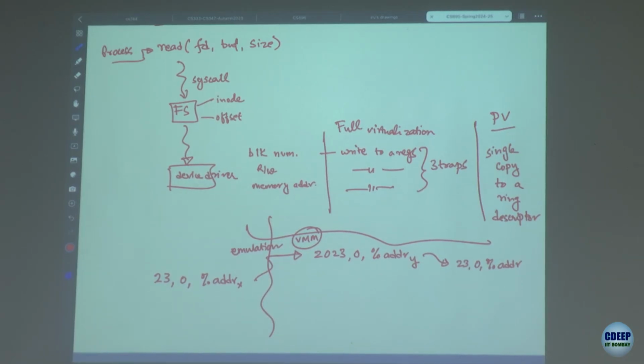Yes. Or it can say, I am actually trying to emulate your disk as a file, so I'll change this 23.0 to another read with a different file descriptor that I am maintaining for your device, some file descriptor for Y, and I'm going to calculate a new offset Y, and I'm going to try and read it at my address Y. Right? So that's the second possibility of how we are emulating the virtual disk. So the first one is the full virtualization, second is the para-virtualization.